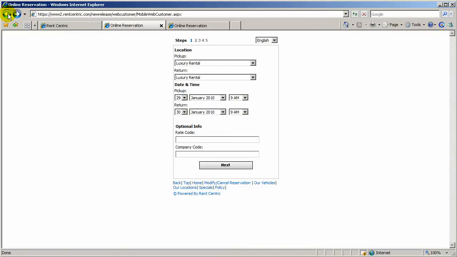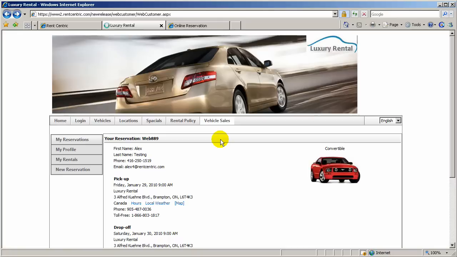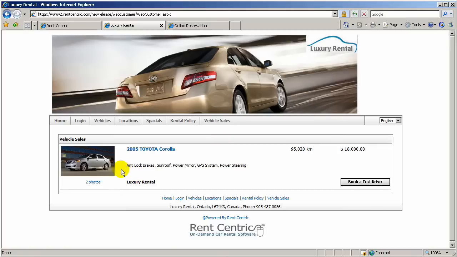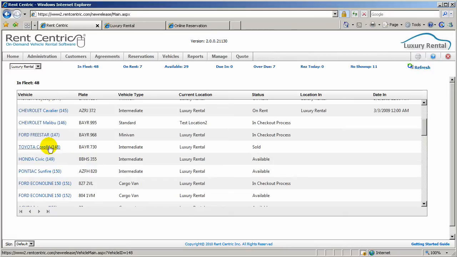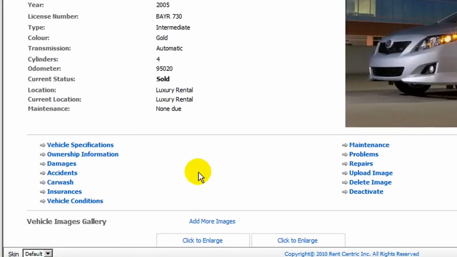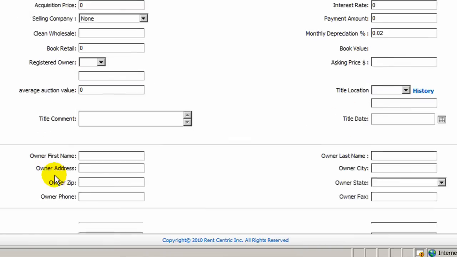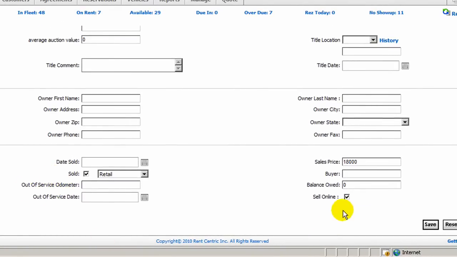Now, to go back to the vehicle sales, if I click on the vehicle sales, you can set up the vehicles to be sold online. To have your vehicles displayed online, you can simply go to RentCentric, click on your in-fleet, browse to the vehicle that you're looking to sell, go to vehicle ownership information, scroll down to the bottom of the page, and here you can simply click on sell online and specify the price that you would like to display online.